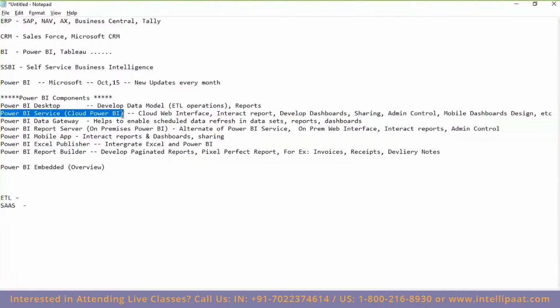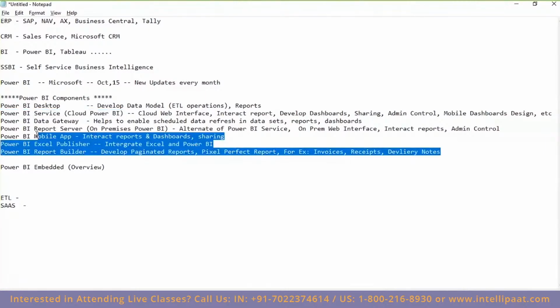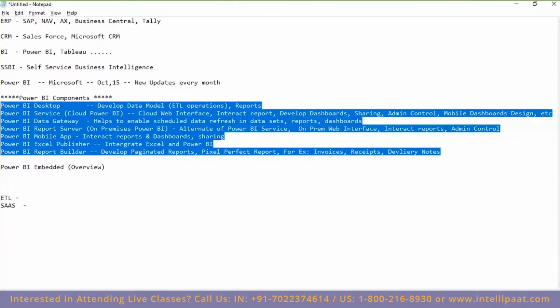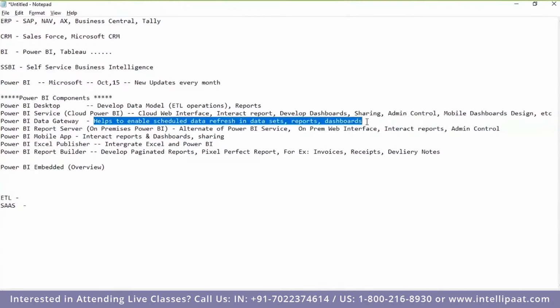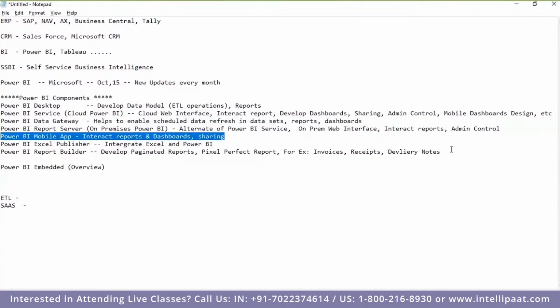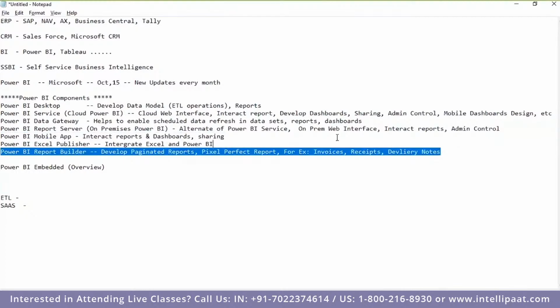So now, if you have listened to all these things, if you have seen all these components and their purpose, then you would have a basic idea in your mind. Yes, there was a tool, the data gateway, which helps us enable the scheduled data refresh, right? All right, so now we have just a basic overview of all the components.